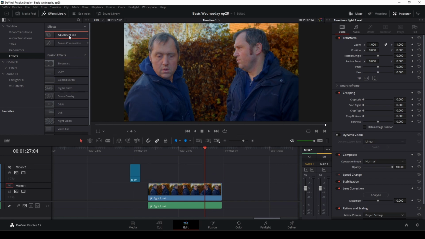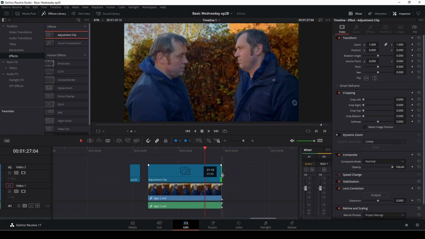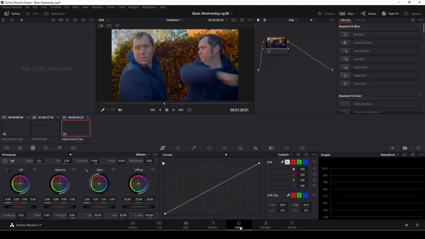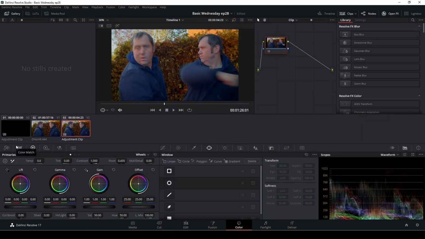I'm just going to delete my adjustment clip. I'll put down another one. And also we can do color grading. Again, for this particular example, it is a little bit strange, but if you had multiple clips, instead of color grading one and then applying the color grade to all of the clips, you could actually just do it in the adjustment clip you have right here.